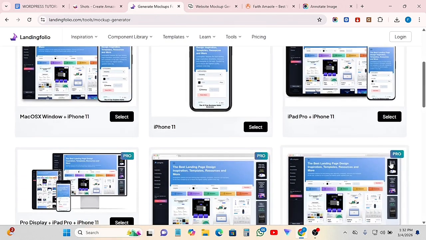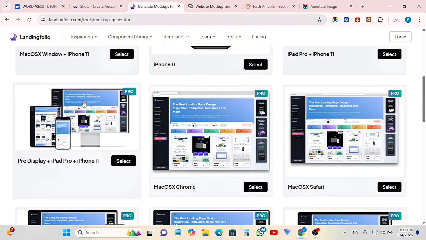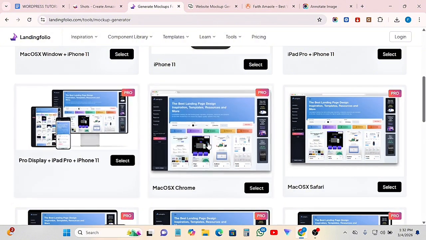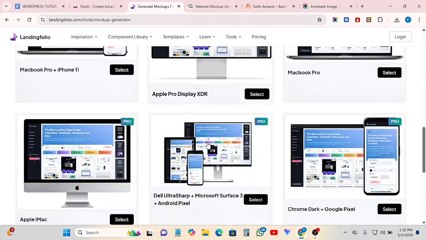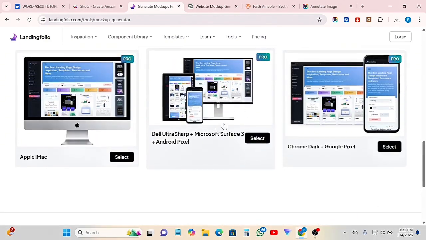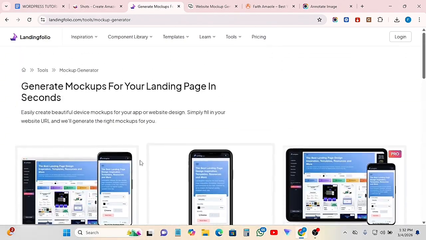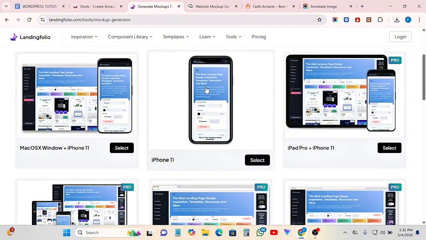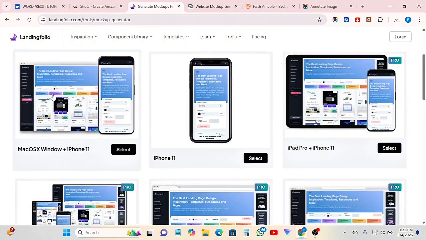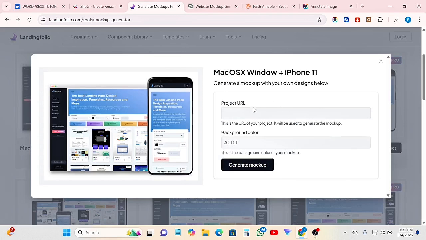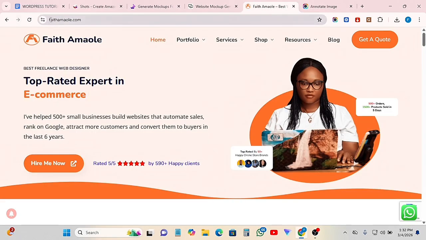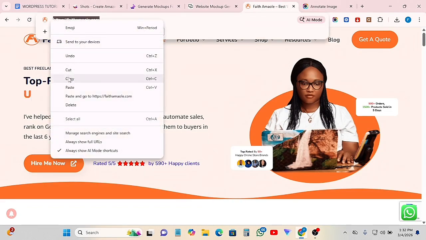Can you see? This one is for a dashboard. This one has a desktop screen, a tablet screen, and a mobile screen. This one has a dashboard screen. So if you want any of these, you can upgrade to Pro. Well, let me stick to this. This is the desktop and mobile, which I'm going to select. Now click on select. Then you're going to copy your website URL. So I want to copy my website URL.